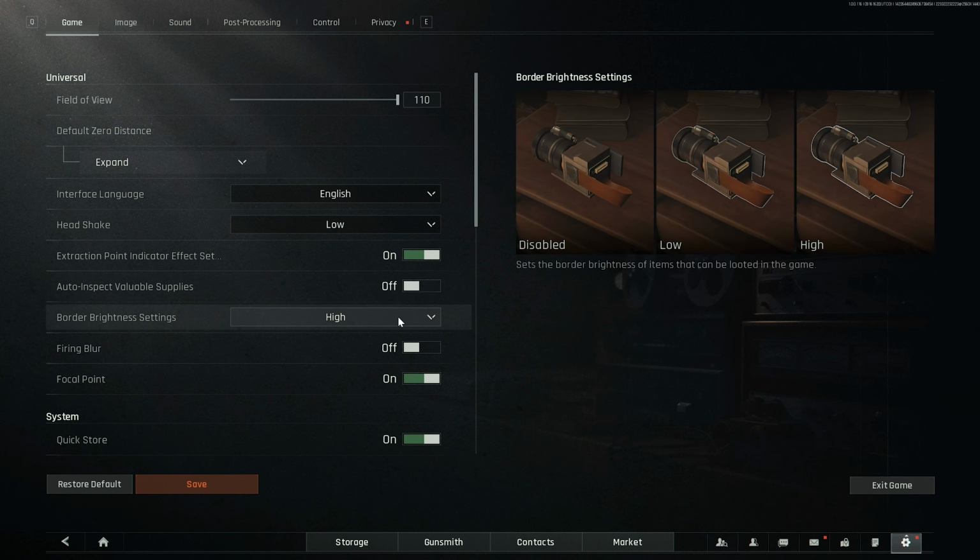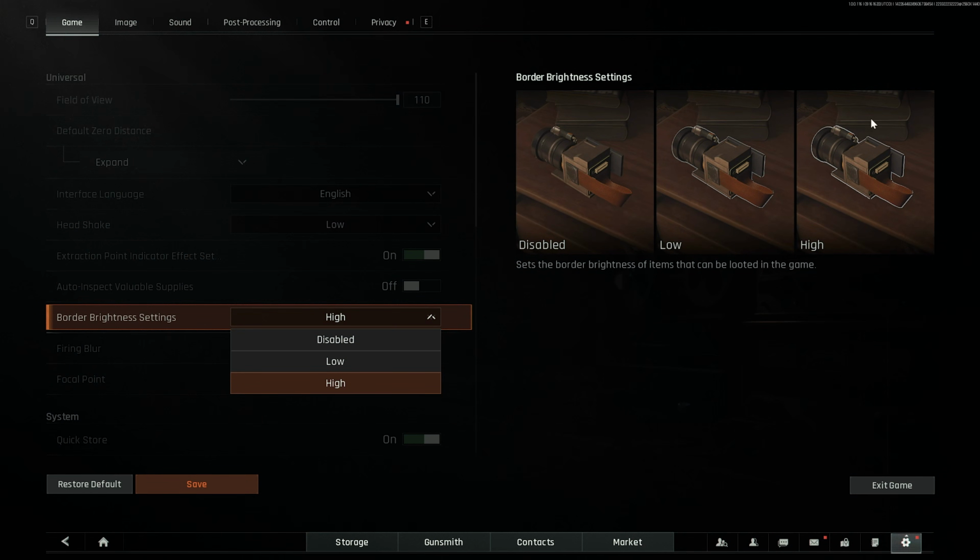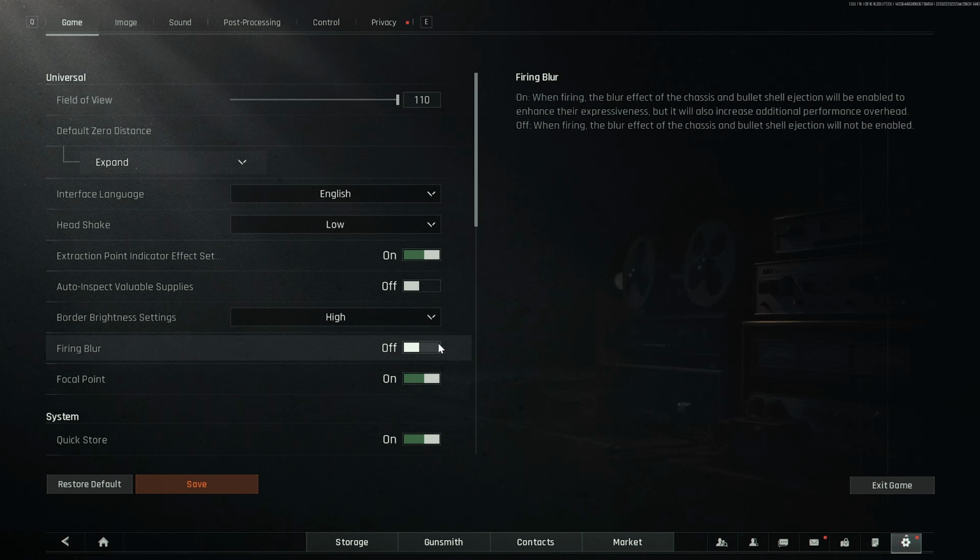The border brightness setting is very useful to have, and I'd always recommend leaving it on high to highlight any lootables. But of course, when you get more comfortable, you can set it to low, or if you'd like a more immersive game, you can set it to disabled. Firing blur, I'd always recommend leaving off.